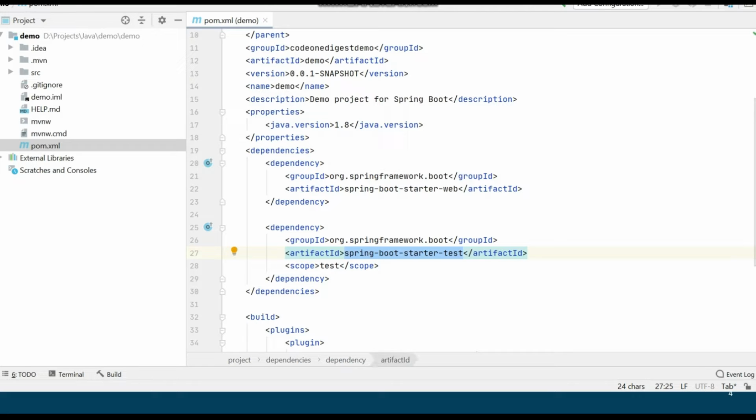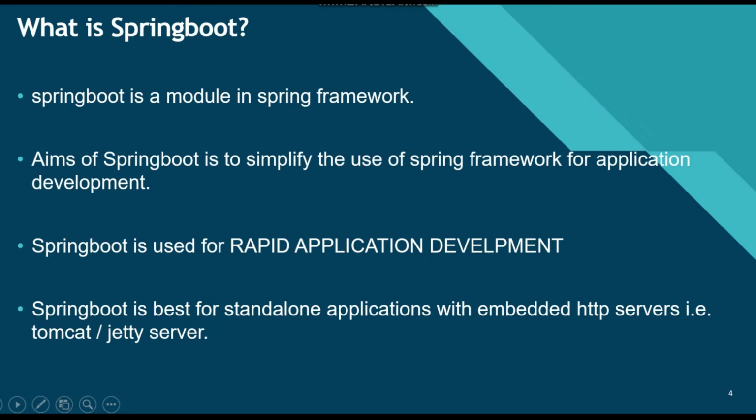Before we proceed in this video, let's understand what Spring Boot is and how it is different from the traditional Spring framework. We'll go to the slides. So what is Spring Boot? Spring Boot is a module in the Spring framework, and the purpose of Spring Boot is to simplify the use of Spring framework in application development. It is used for rapid application development. We can build our application faster with Spring Boot.